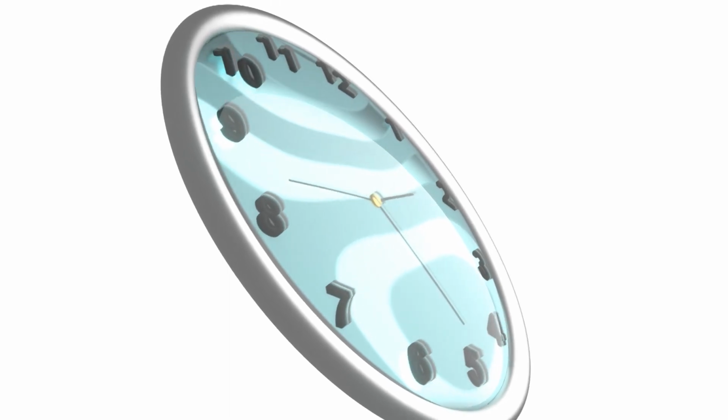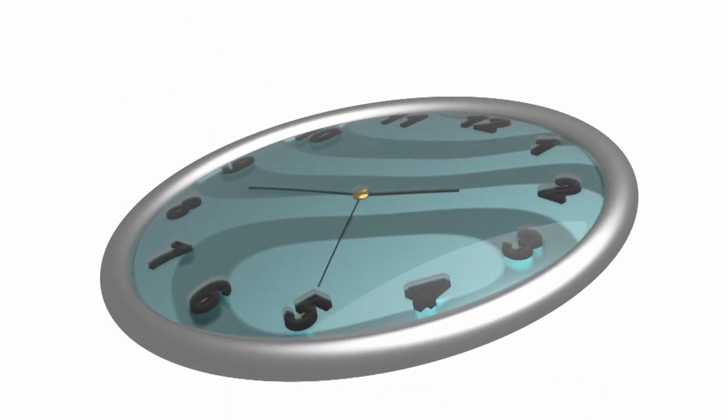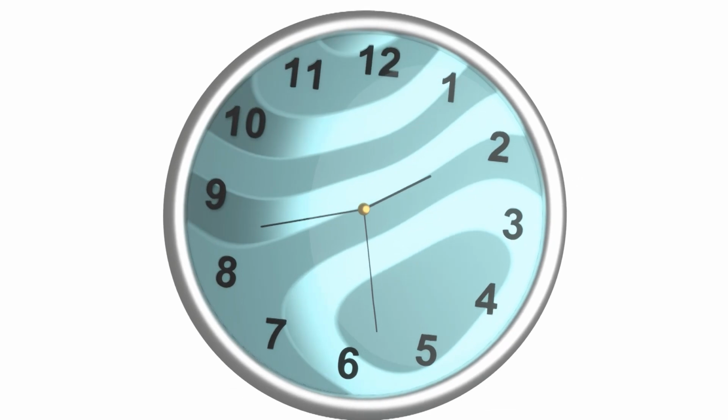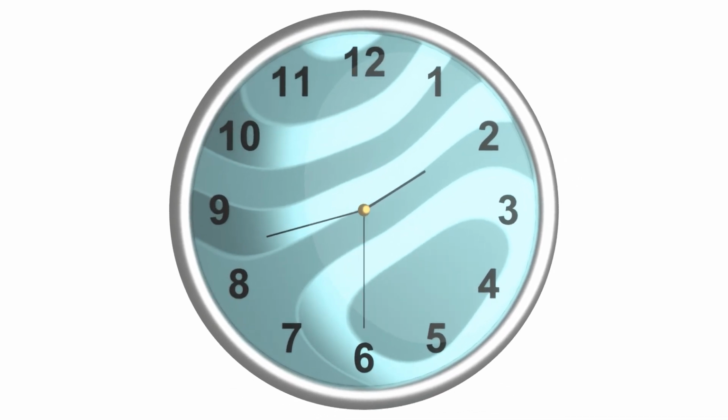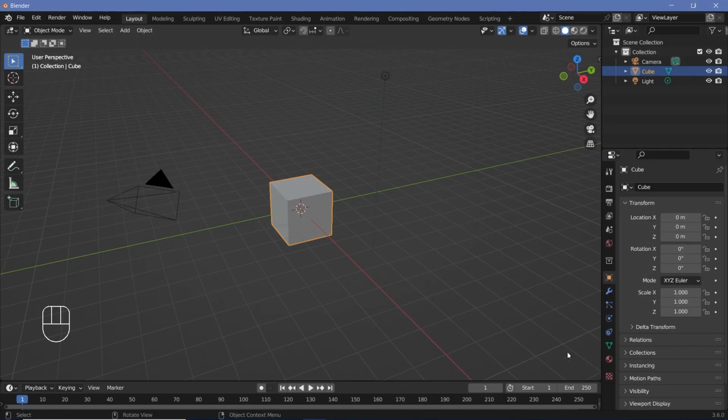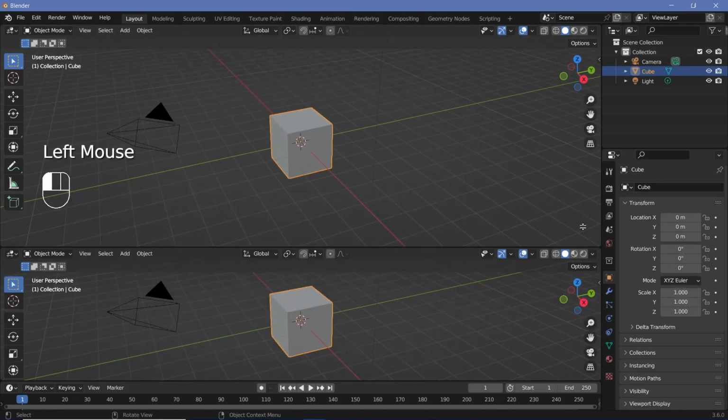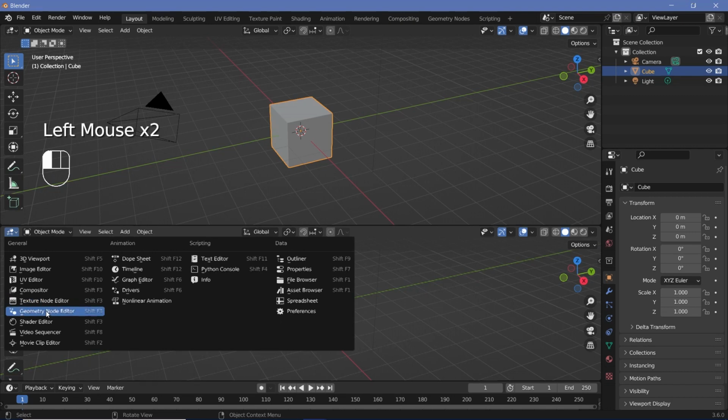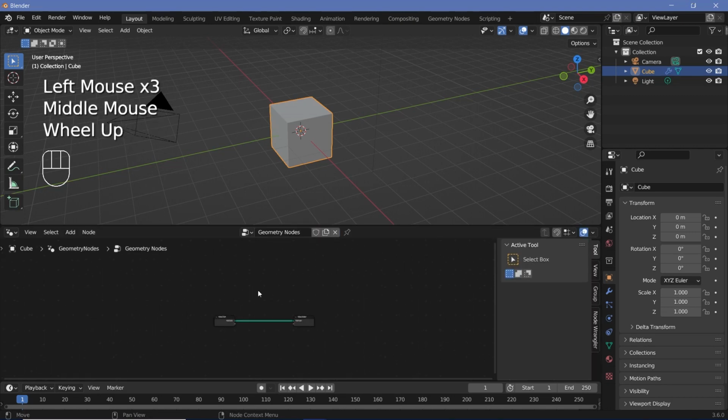Today, I thought it would be a good exercise to try and create a clock from start to finish that works in geometry nodes. So with that, let's actually begin modeling this clock and seeing how we can get it to match real time. So in our default scene, we're going to bring our cursor to the junction of these two windows, click and drag to create a new window, and we'll change it from the 3D viewport to the geometry node editor. Then we'll press this plus button to create a new geometry node tree.